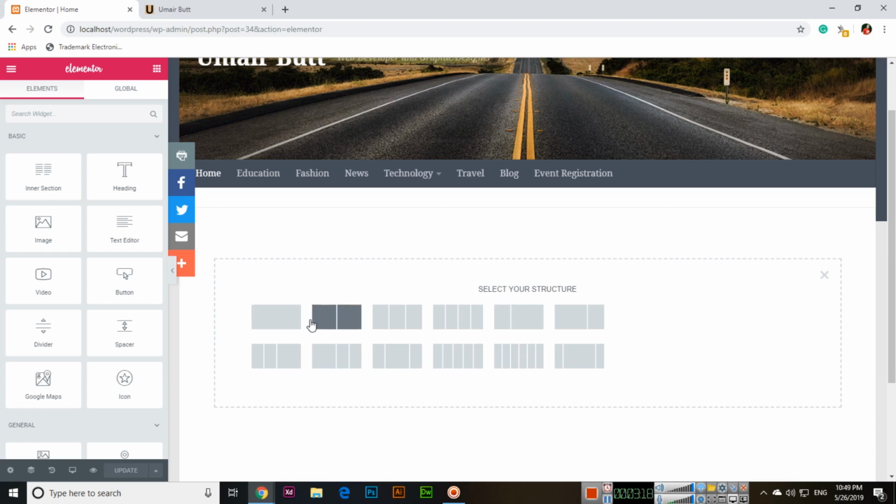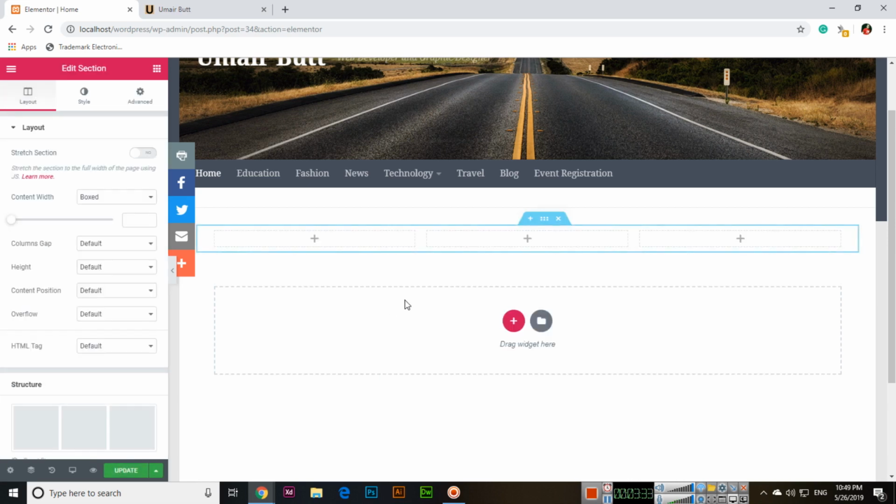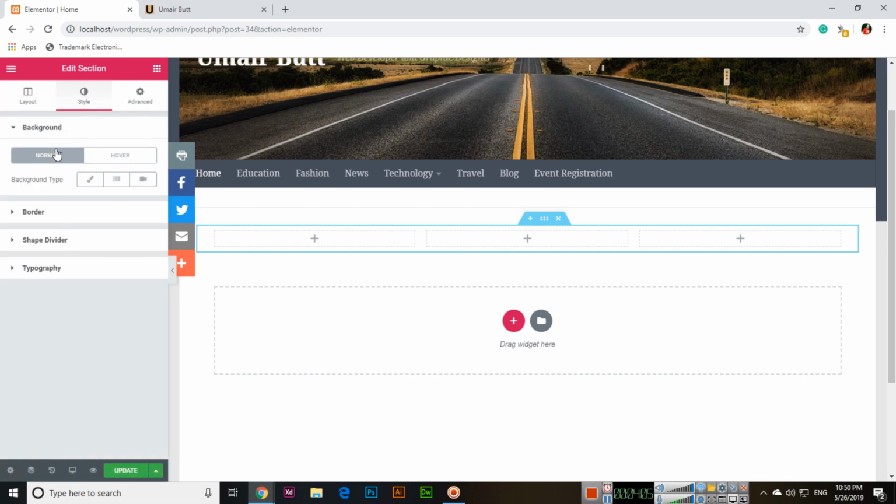And in elements, so drag widget, if you click here, you can first select your structure, like 1 column or 2 columns, 3 columns, 4 columns in one row, however many sections you want. For instance, I want 3 sections, so click on 3. Now you can see we have 3 sections here. In layout, you can see content width is boxed, and other things like columns gap, if you want to increase or reduce it, you can use wide or wider. But right now the structure is 3 columns, and in style you can see the background, border and other things we can change.